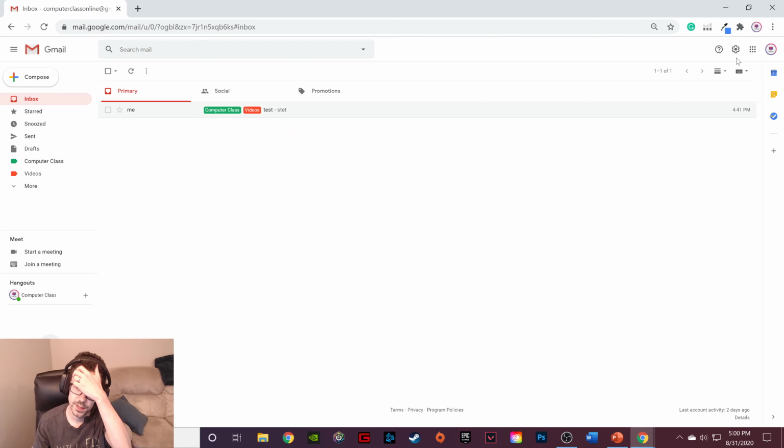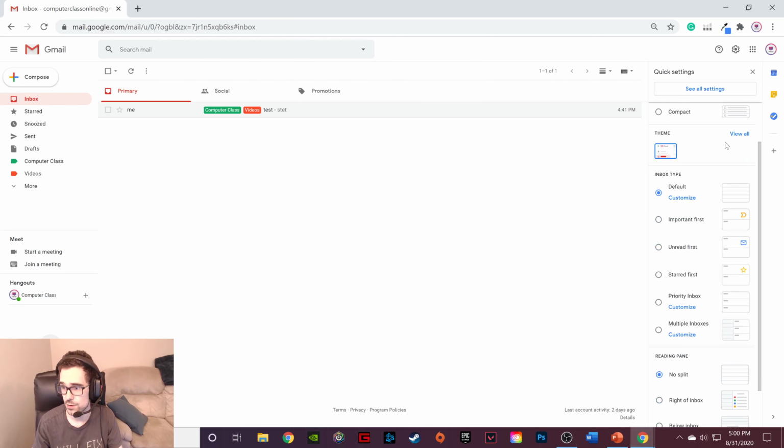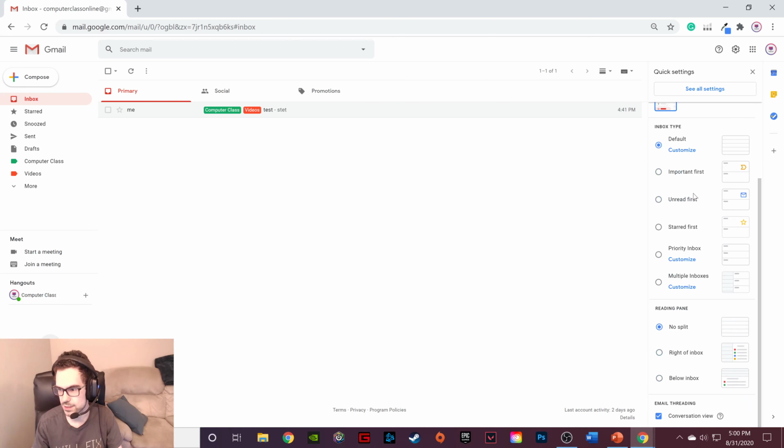That's some features there. And then we also have a gear icon, so click on that. And this shows you all the different settings that you can do. So you can set the density of the inbox to comfy, compact. You can pick a theme. You can have the different inbox types. Important first. You can have your important ones. If you click that on, all the ones that you've marked important will be first. Different ways to lay out your inbox, whatever you feel is your best thing.